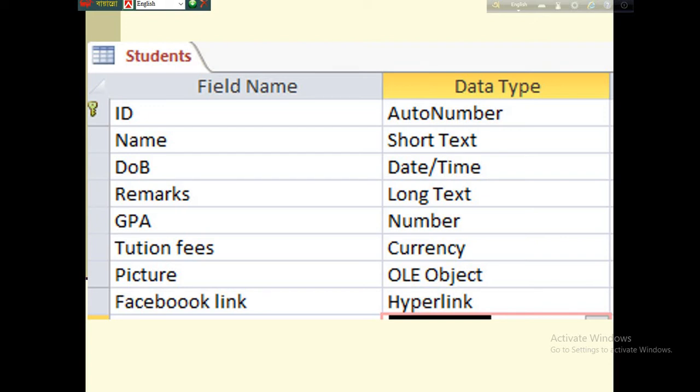ID: I have assigned ID as auto number because I don't want to give any input. Automatically 1, 2, 3 like this, the ID will be included in this field. Name is text or short text. Date of birth, that data type should be date and time. Remarks is long text.